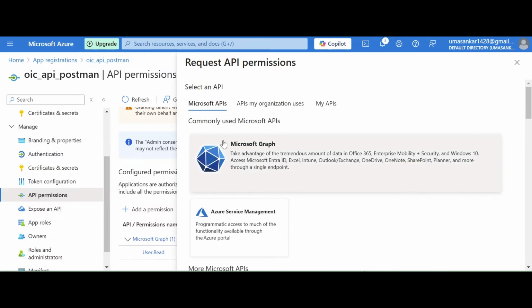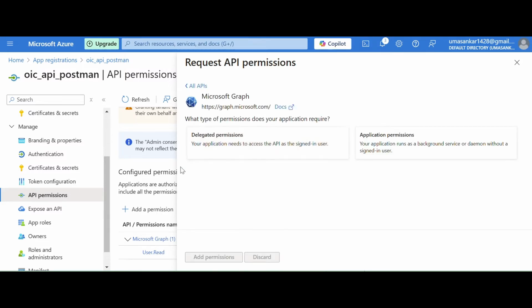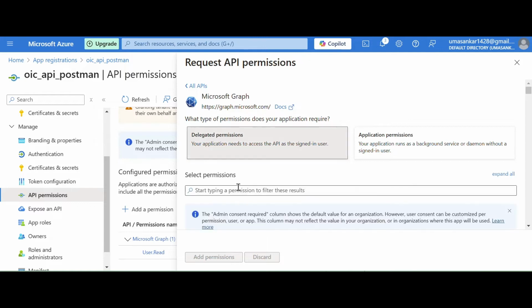Okay, so we are going to select Microsoft Graph. This service provides the advantage of the tremendous amount of data in Office 365, mobility, security. It has a lot of features. Select this. Now you have to select the delegated permissions.